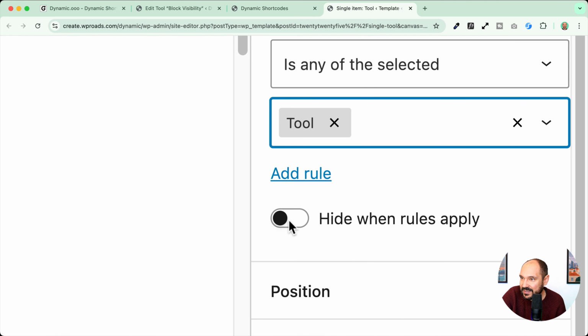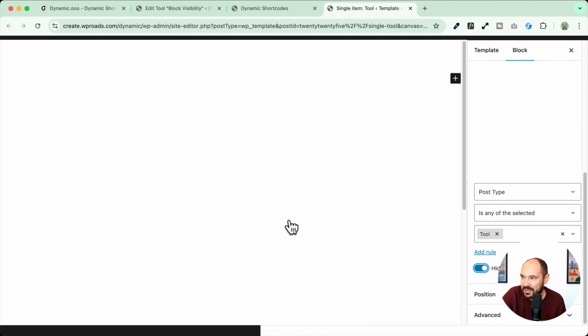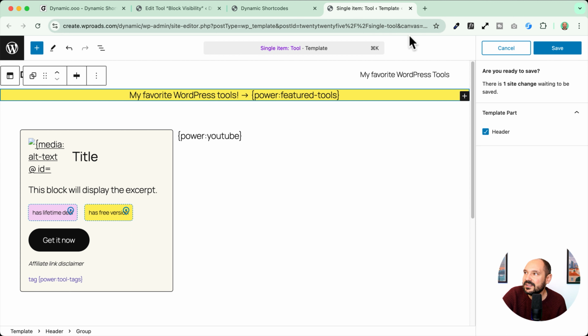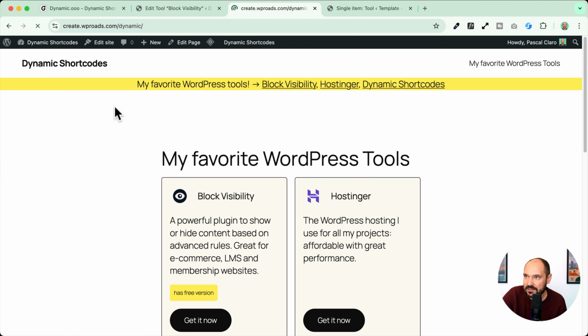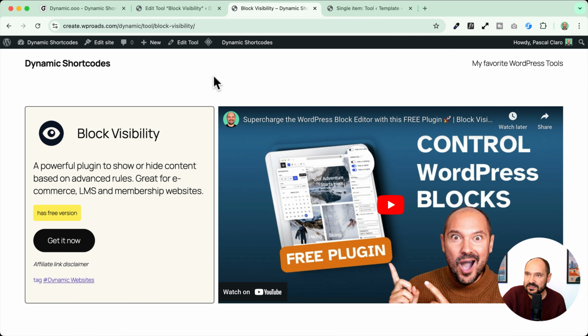So I go here and I click hide when rules apply, which is exactly what I want to do. Save. So now on my home page, I will see the call to action, the bar, and when I'm on the single posts, you see there is no more that bar. Perfect. Okay, so that was just a quick overview of what you can achieve by using dynamic shortcodes, standard Gutenberg blocks, and the full site editing in 2025 theme, and dynamic shortcodes.